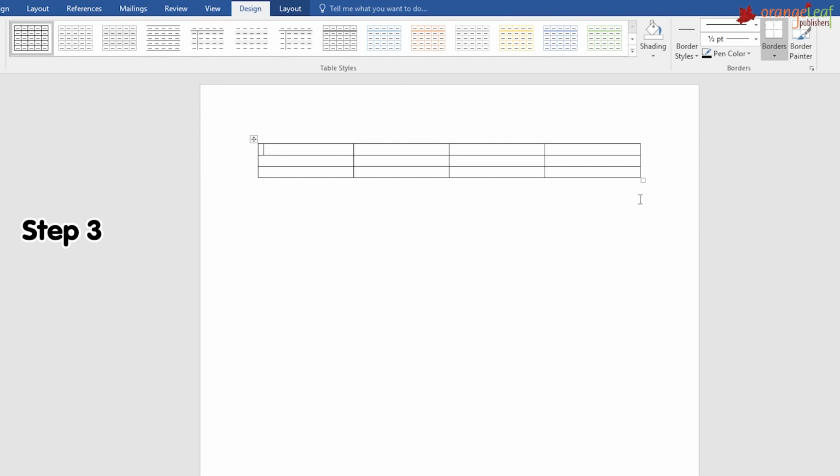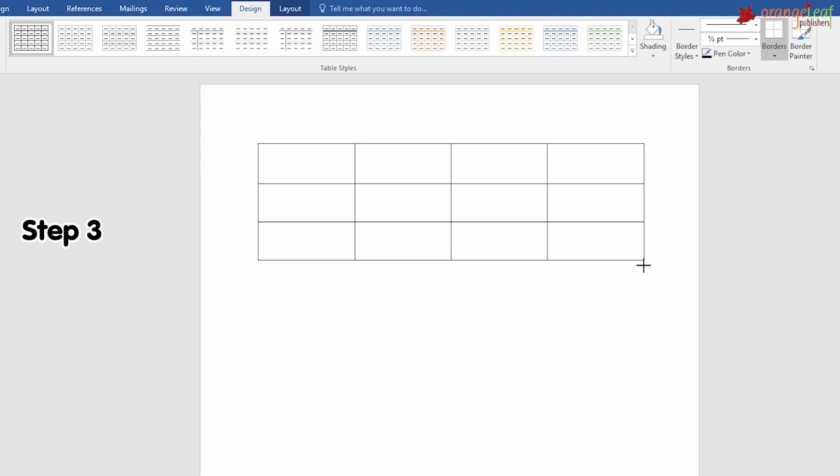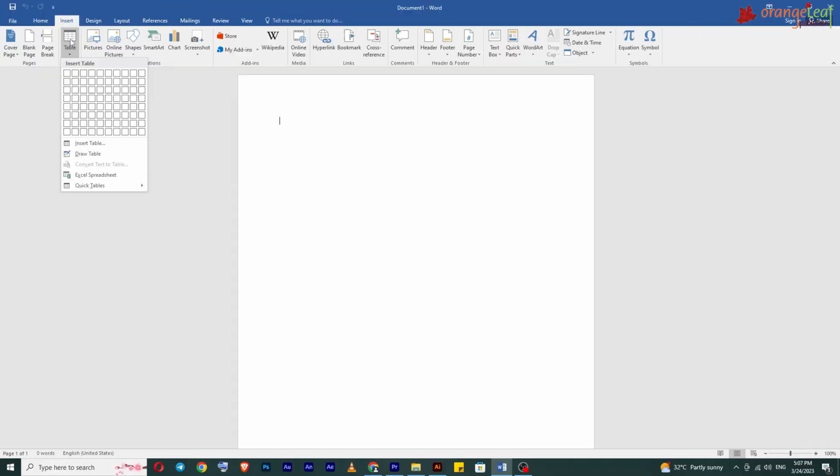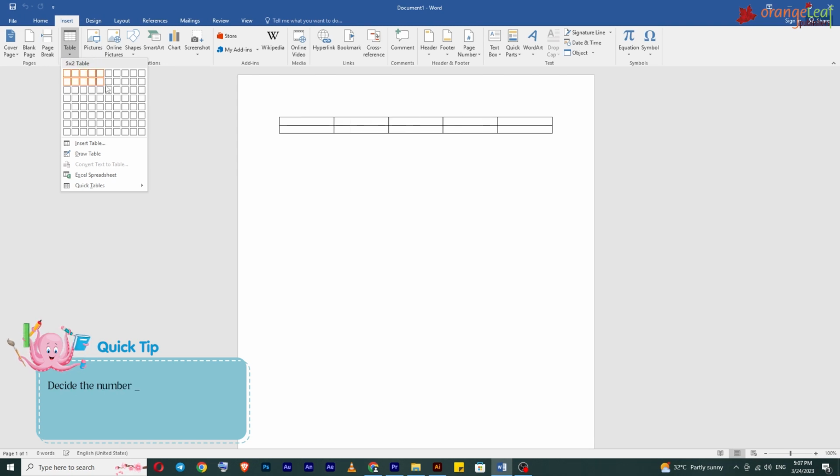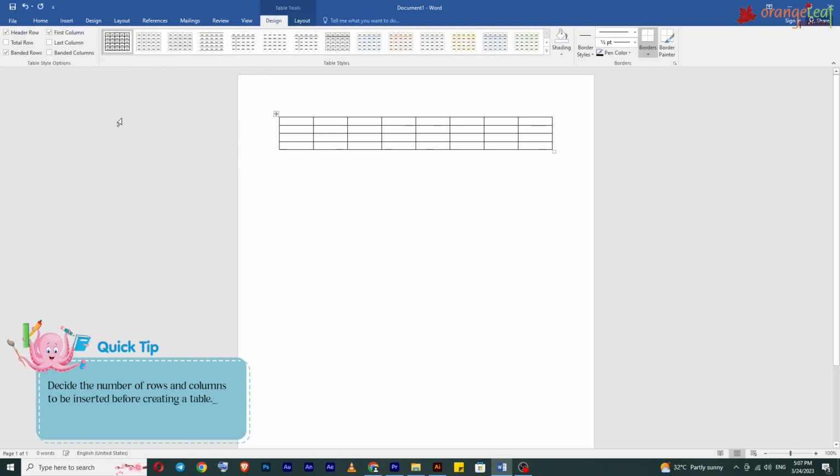Note, when you insert a table in your document, you will get the Design and Layout tabs under the Table Tools on the ribbon to format the table. Let's look at this quick tip. Decide the number of rows and columns to be inserted before creating a table.